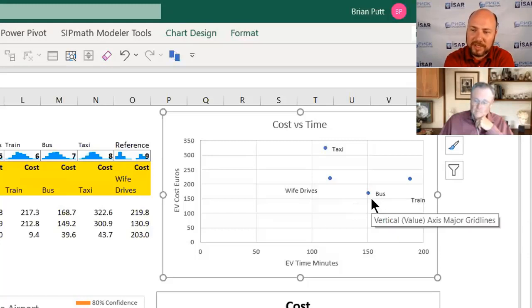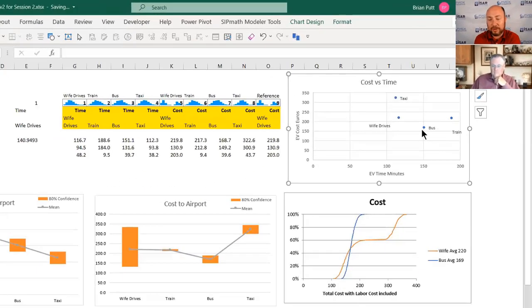Driving is more expensive but quicker, and catching a bus is less expensive but longer. And these S-curves at the bottom are kind of a nice representation of the two scenarios. Yeah. So the other thing I'd like to point out here is that the bus dominates the train, because the bus has less time and also less cost. Yes.